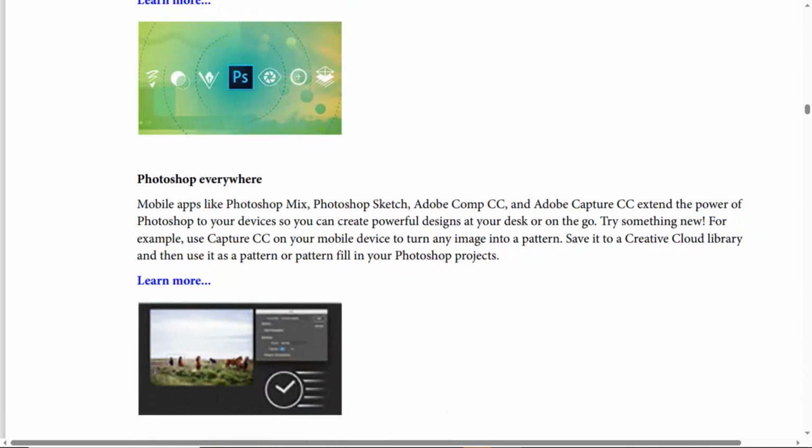And Photoshop everywhere. Mobile applications like Photoshop Mix, Photoshop Sketch, Adobe Comp CC and Adobe Capture CC extend the power of Photoshop to your devices, so you can create powerful designs at your desk or on the go, and try something new. For example, use Capture CC on your mobile device to turn any image into a pattern and save it to a Creative Cloud library, and then use it as a pattern or pattern fill in your Photoshop projects.